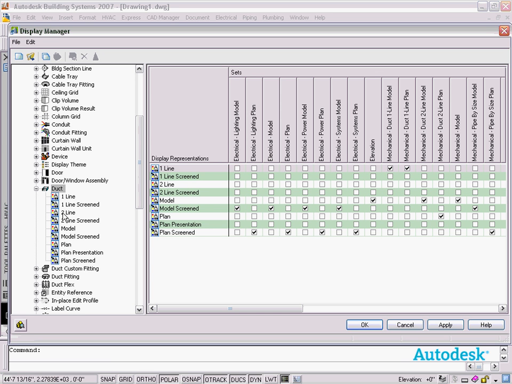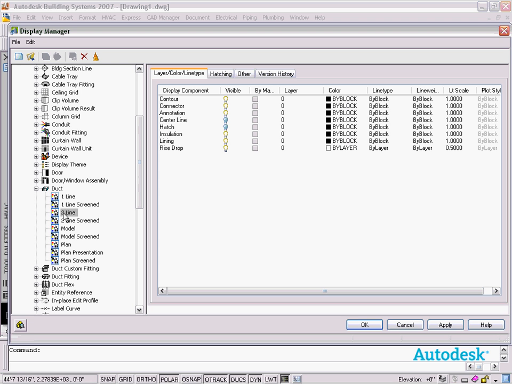We can use something like a two-line as an example here, and you'll see what the program is doing is taking the duct object itself and breaking it into multiple display components. When we talk about display components, we mean the different things that you see in the drawing and the way those things are displayed. The main item, basically the boundary of a duct, is what we call the contour. If we change the visibility settings of the contour, we change the way the outside of that duct looks.